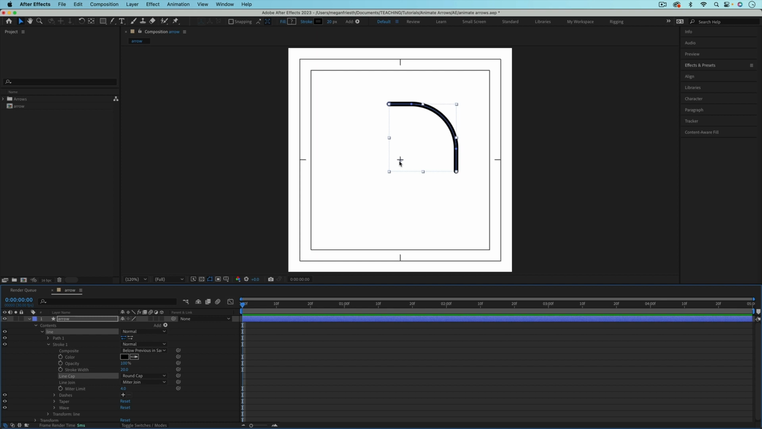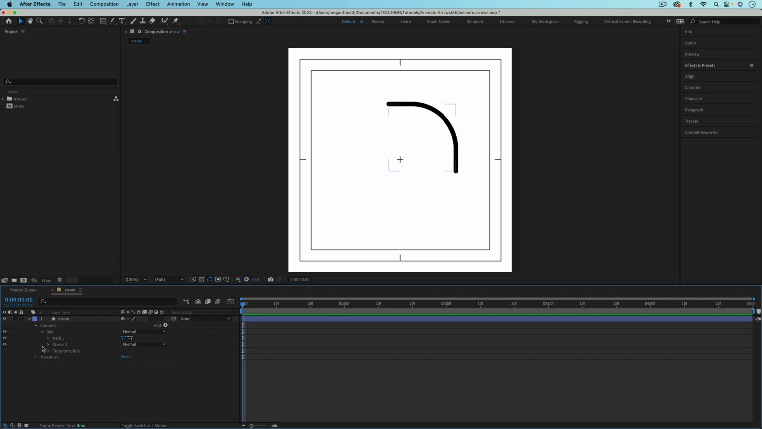And just in case I change my mind about the shape of this line, I'm going to change the join to round join, just so that those look more consistent. This doesn't change the look of it right now because I don't have any hard corners. Alright, so we can close this up and let's make the arrowhead.